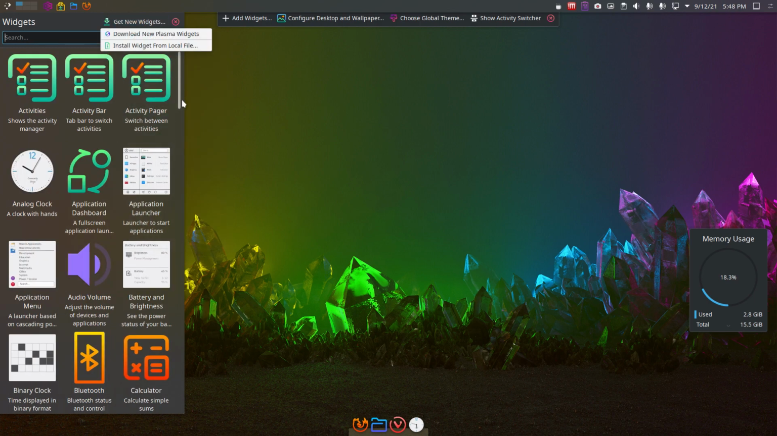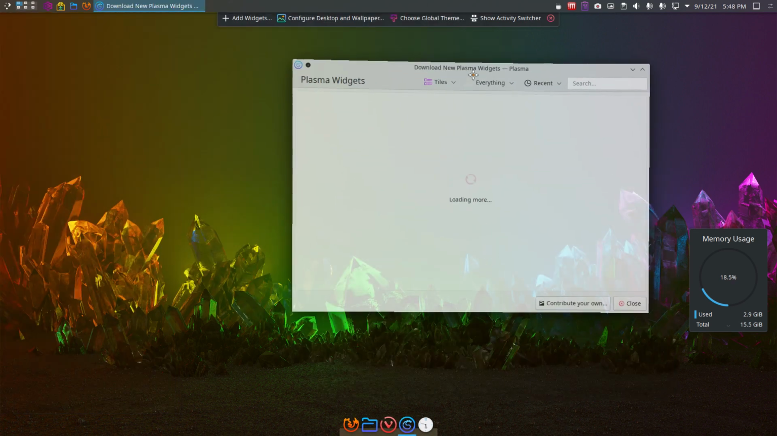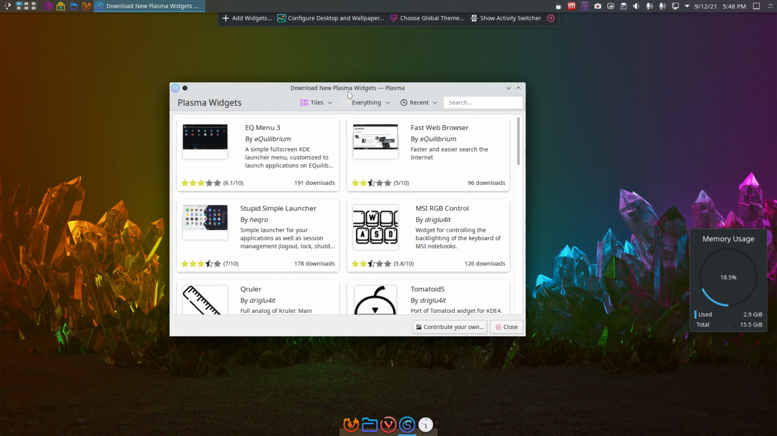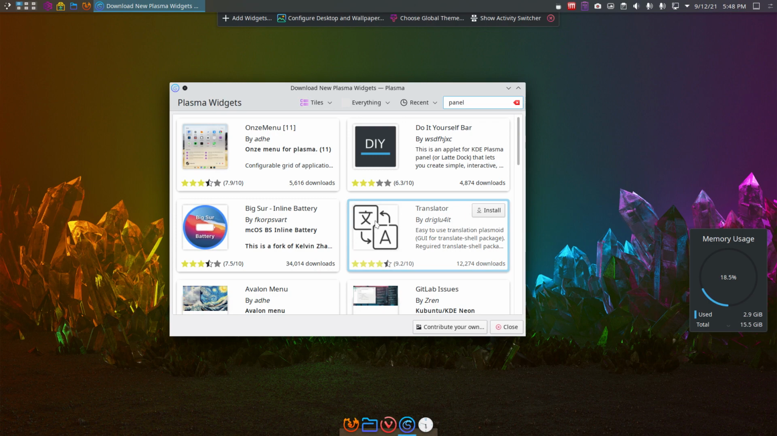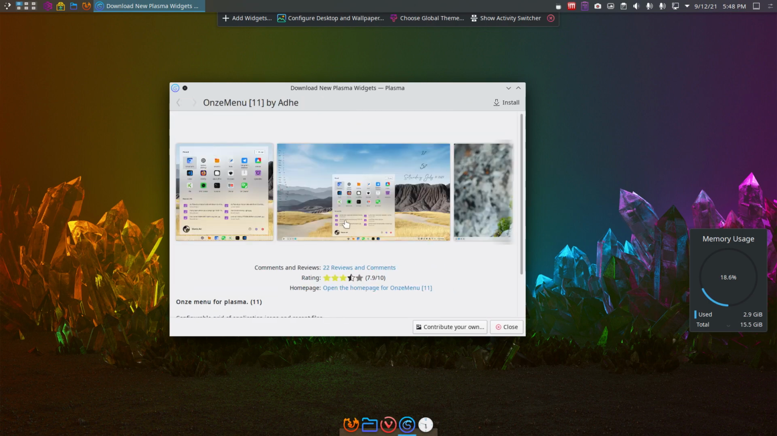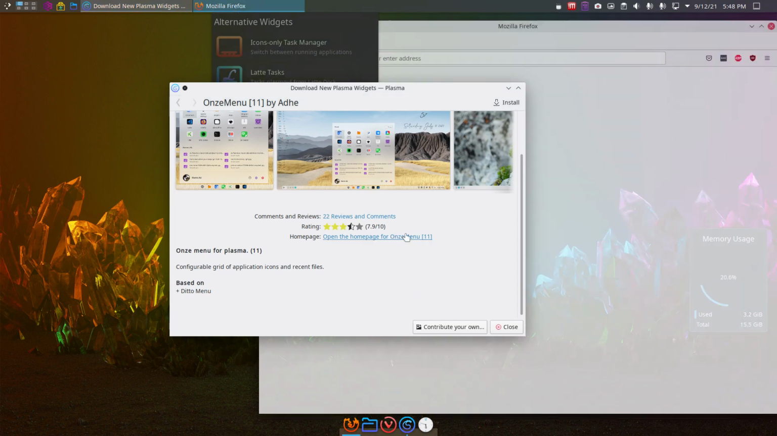Get new widgets. Download new Plasma widgets. Let's have a look. Can we have some things to put in our panel? There's something we can put up here that might interest us. Oh, this looks nice. A menu. A wide menu. Let's have a look. Onze menu.